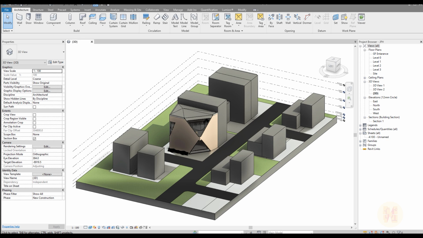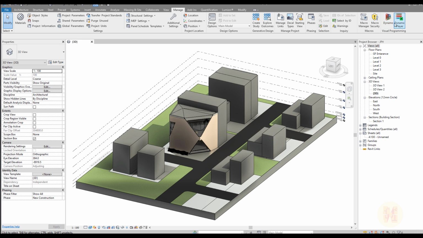As I said in the previous tutorial, for these families you have some special Dynamo scripts. Where you can find these Dynamo scripts, I will show you right now. For that you should go to Manage. After that go to Dynamo. You will do it only once. After that you will use only Dynamo Player.